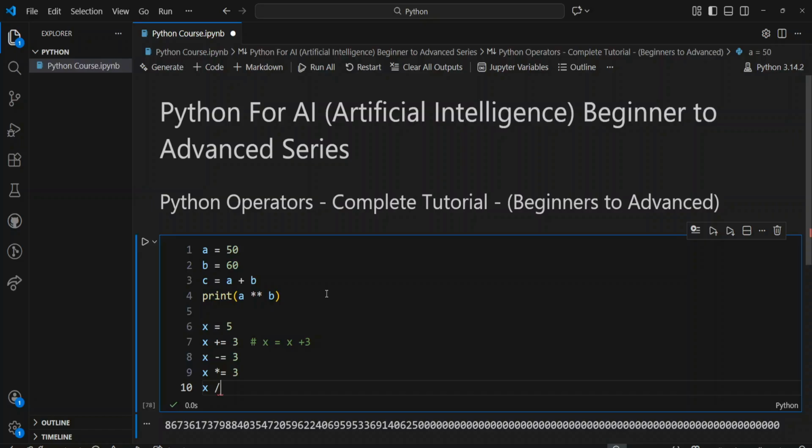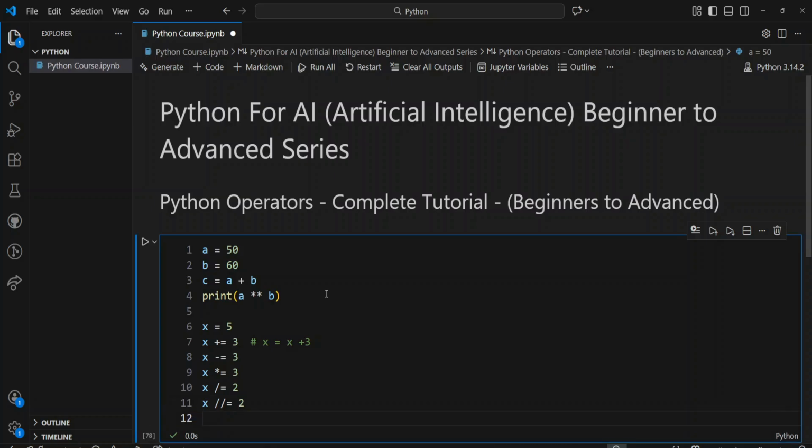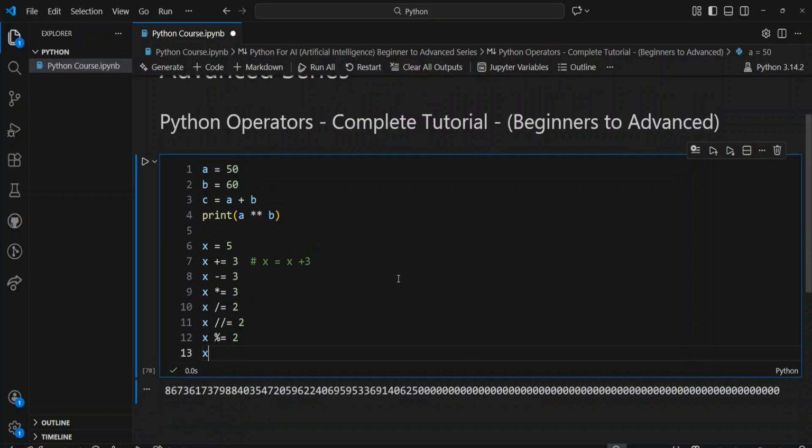x forward slash equals, which is division, 2. And x double forward slash equals 2. Next is x modulus equals 2. And the last one is x exponentiation equals 2. So these operators are used to make code shorter and more readable.